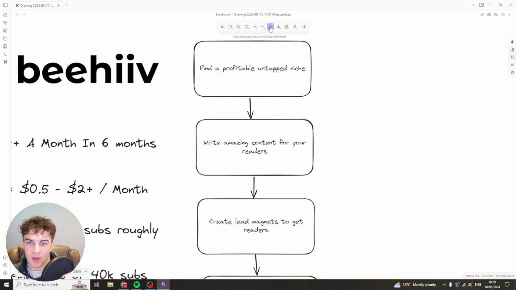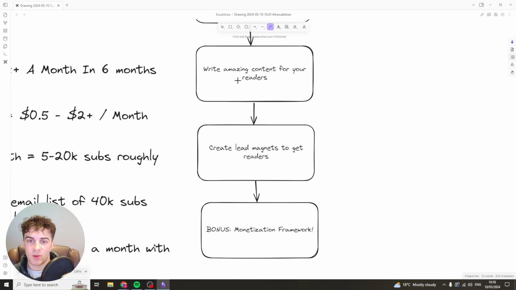So we've now figured out the niche that we're going to be going for, and the next step is to get our content written. For that, we had two options. I guess you could say three, but one of them is not great. Number one, you write the content yourself. This is definitely a good option, but it is time consuming.